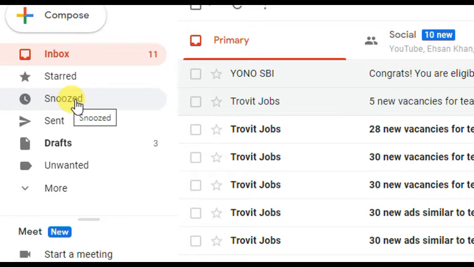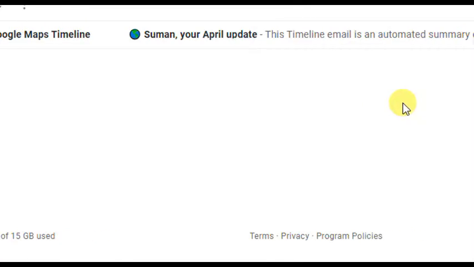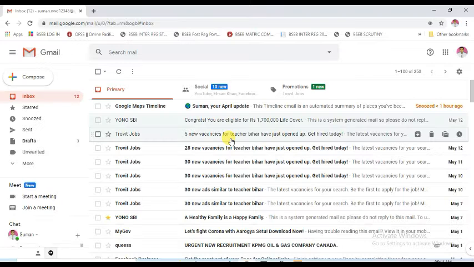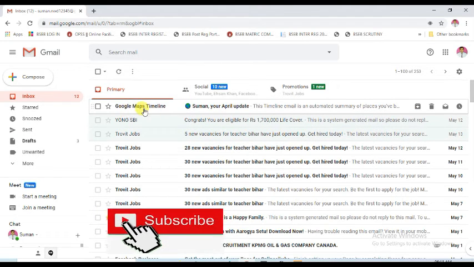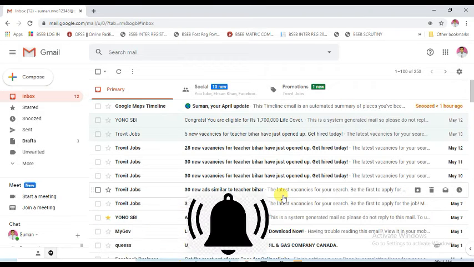and it has been stored here in this snoozed folder. Let us see, click over it, you will see that email displayed here. Now the time reached, so that email has been removed from here. It has been again sent back to the inbox. You can see here that in the inbox that snoozed email is displayed at the top of all the emails.